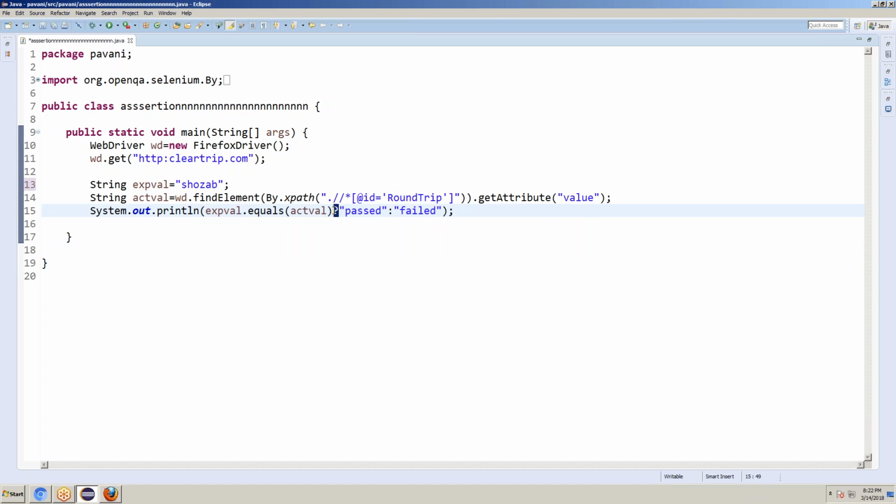Expected value I'm expecting, actual value I'm getting from the application. Which property I'm taking? Value property, or name property, or ID property, whatever it is, if you want you can take it. So now I am taking the value property from the application. Actually the value property is round trip, but I'm giving sojab. So it will compare the expected value with the actual value. If both are the same, it will give pass, otherwise it will give failed.